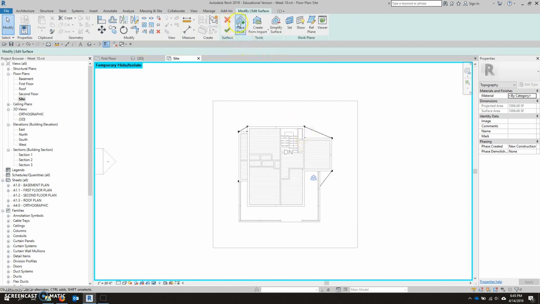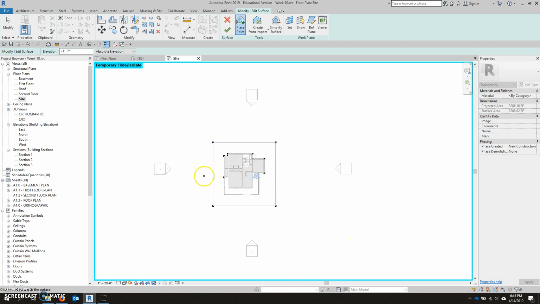I'm going to create more points. So I'm going to click the Place Point button, and I want to make my elevation 6 inches below this elevation. So that's -1 foot 7 inches. And I'm simply going to place 4 points at the corners of that box I created earlier.